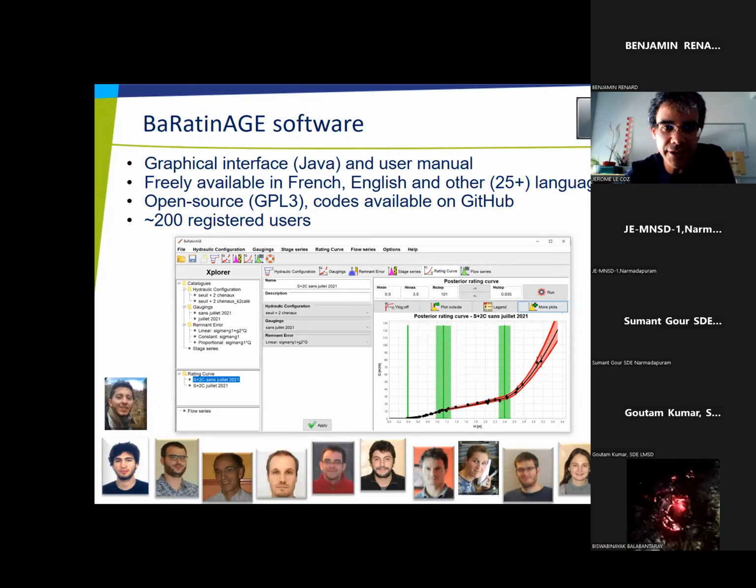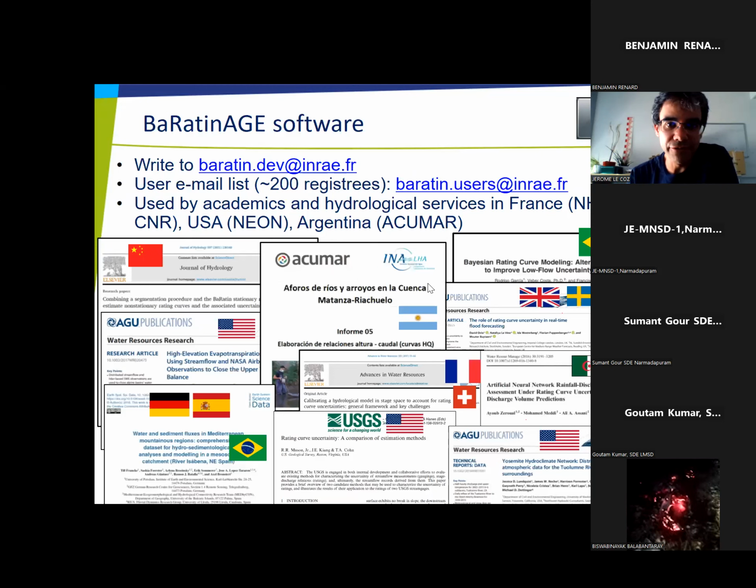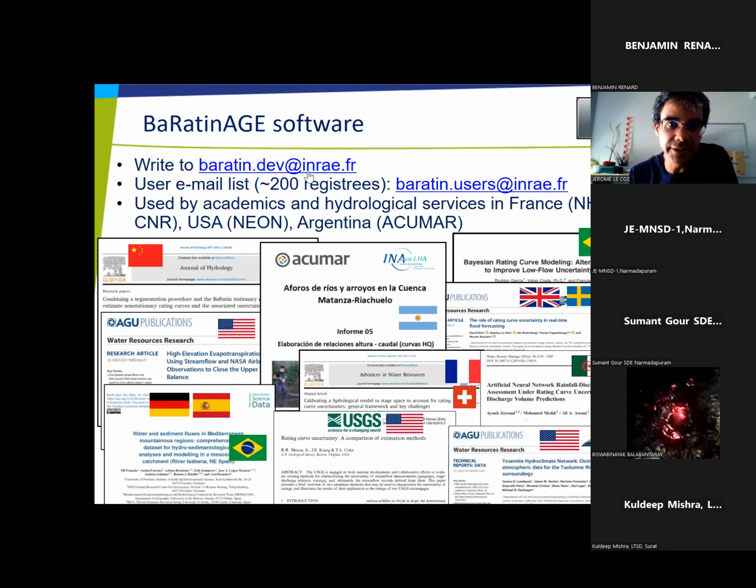And those people here, including Ben and myself, are the many people that contributed or still contribute to the development of the method or the software tools. So many thanks to all of them, of course. We have an email address, baratin.dev, that you can use for any question you have on using the software or problems, bug reporting, and so on.